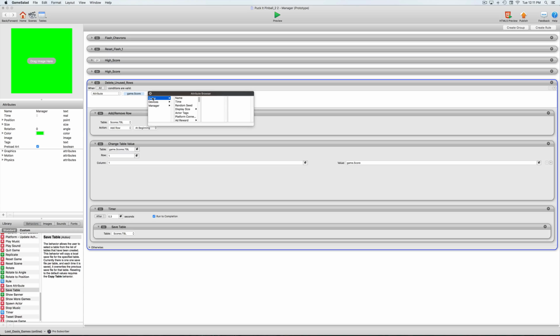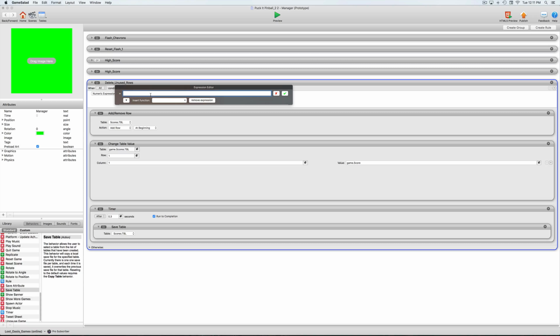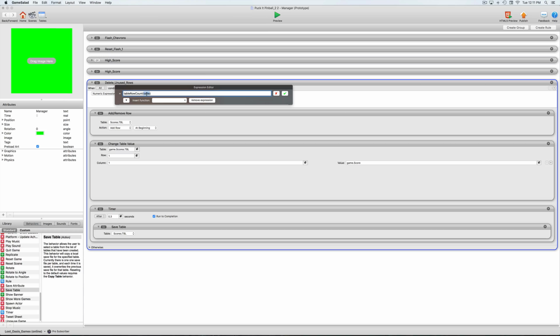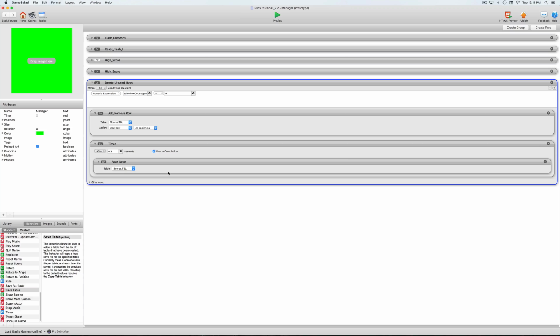So we're going to change to a numeric expression, because we need to grab the table row count. This is going to count how many rows are in our table. We'll pick our scores table, and this will give us how many rows. So when you equal 9, let's get rid of this other stuff, we will need to save the table. When you equal 9, we're going to say remove row, and remove the row at the end.